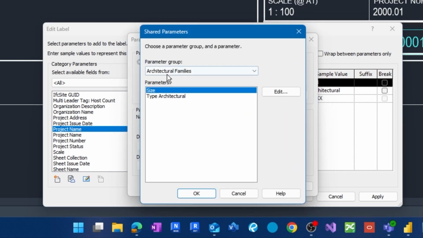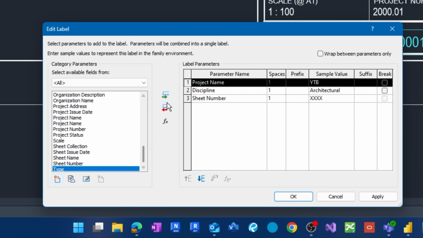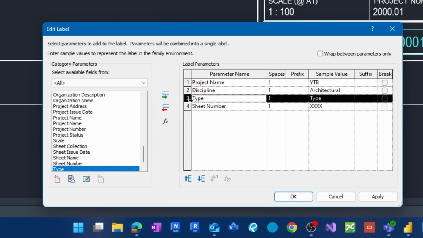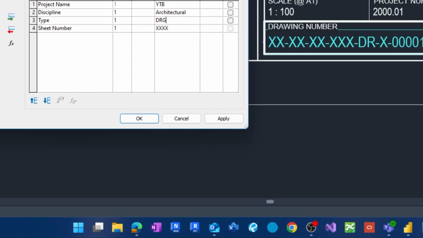I think we have the type. All right, so let's print the type, and the type is gonna be right before the sheet number, and the type is gonna be DWG or DRG or whatever you want. All right, so I wanna make them to be like that with maybe dashes in between.